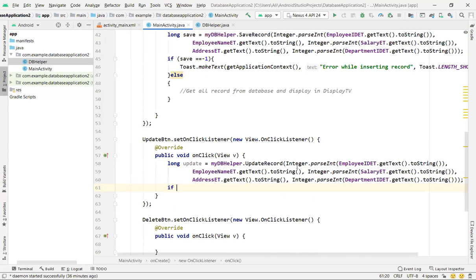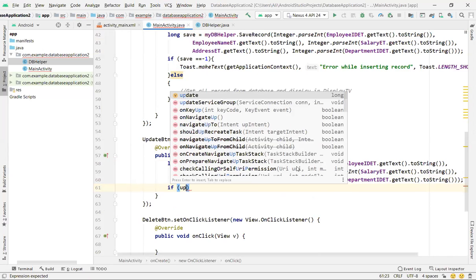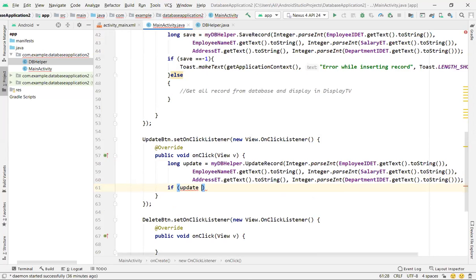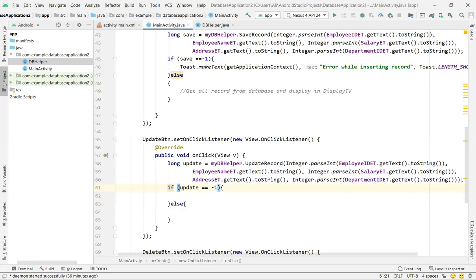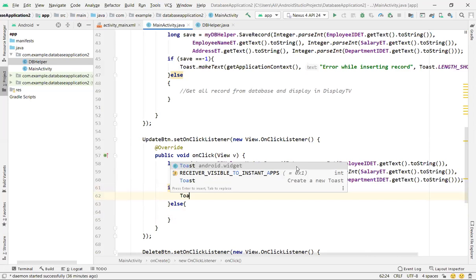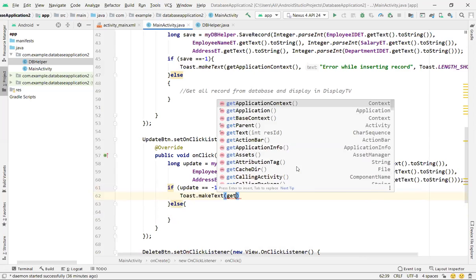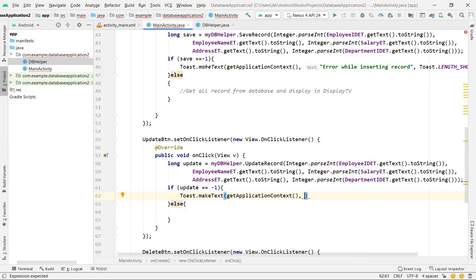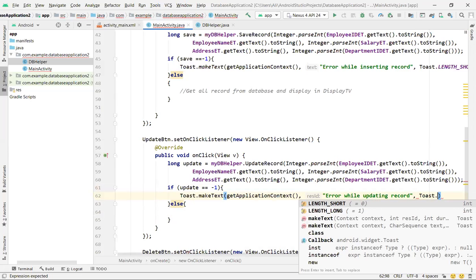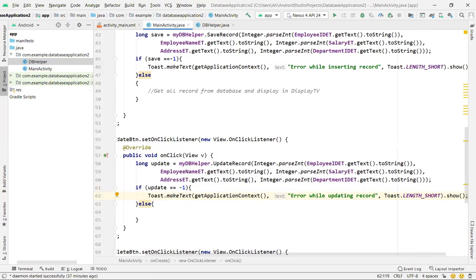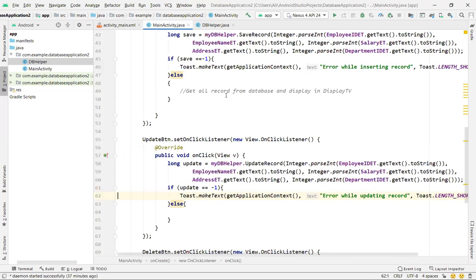Once again, now we need to use the if condition, because update will also return -1 when there is an error. So -1 if there is an error, so display the message Toast.makeText, getApplicationContext, error while updating a record, Toast.LENGTH_SHORT.show.